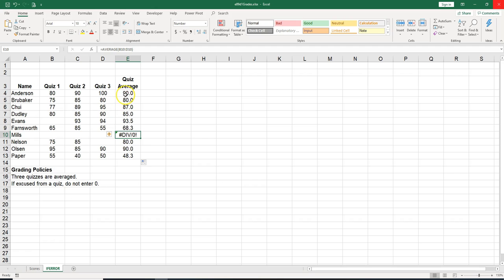So how is the average function working? If I have, for example, 80 plus 90 plus 100, I'm going to divide by 3. But if I have no score, what is going to happen is you're going to divide by 0.